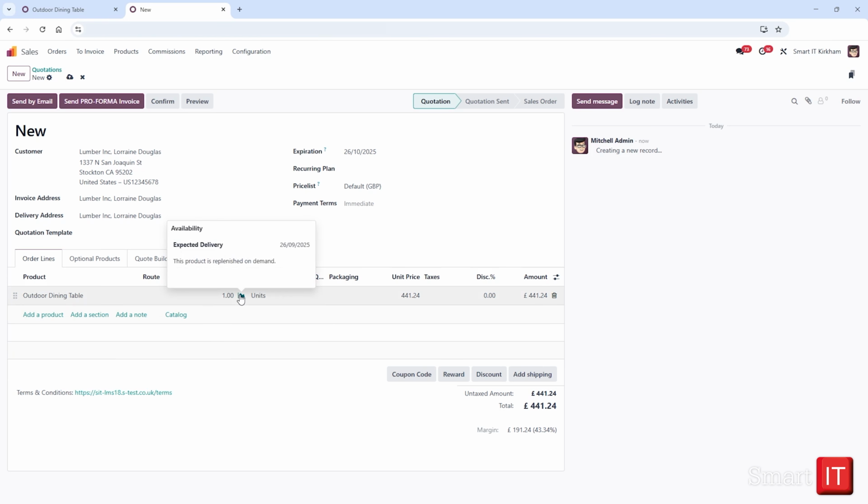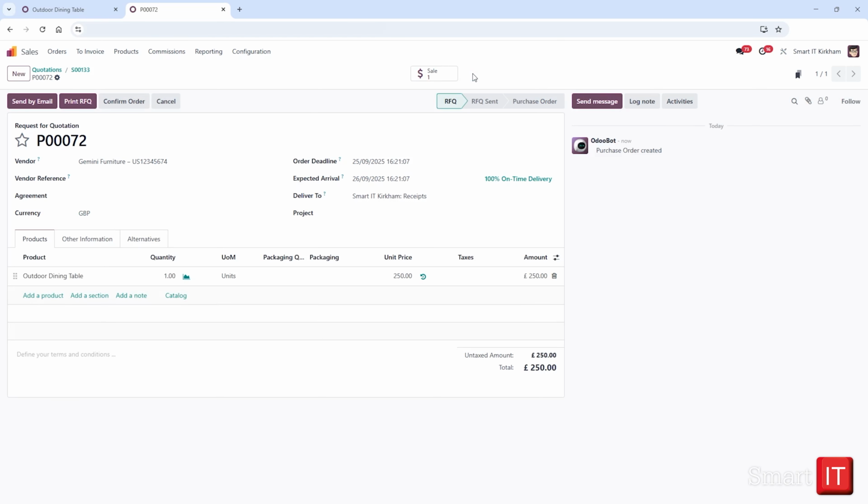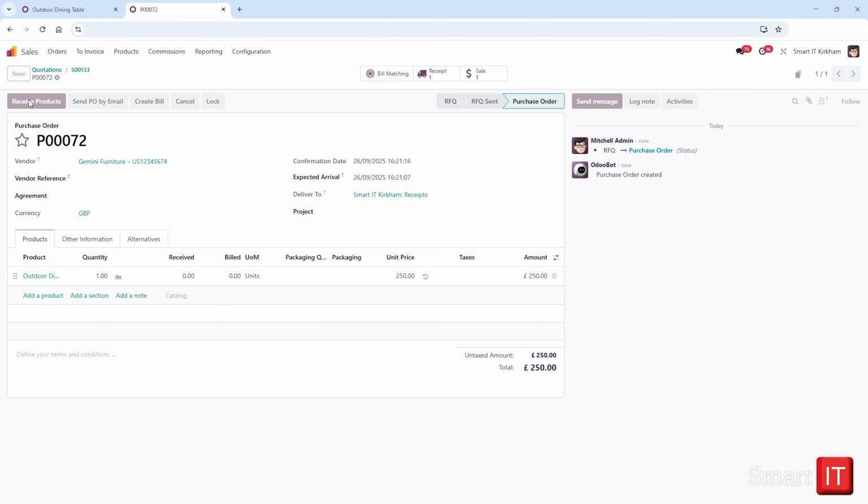Even if we had stock on hand, a request for quotation will generate when we confirm this quotation to a sales order. Let's click Confirm and we immediately see a Purchase smart button display. We can quickly drill into our integrated request for quotation. Let's confirm the purchase order and receive and validate the receipt of the goods.